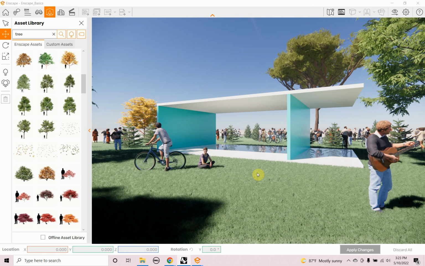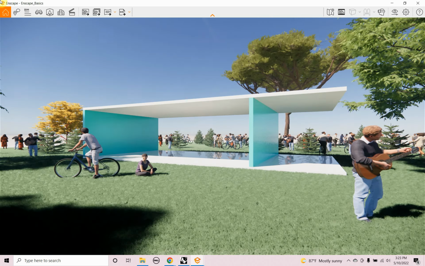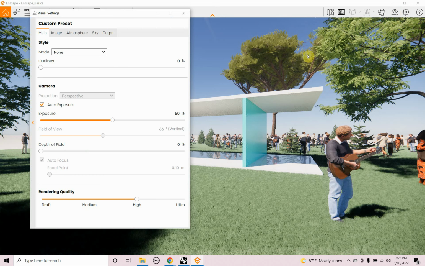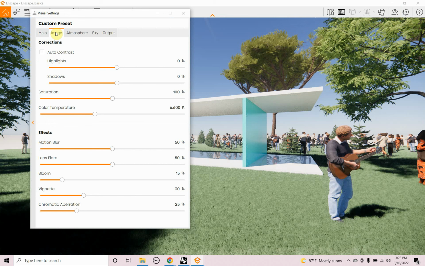Alright, so I think we've covered everything. Well, the last thing is output. We want to output this to an image, so I'm going to close this. We want to output this to a rendering. So what we can do is we can go to our visual settings, and we can go to image, and actually visual settings, we're going to go to output.